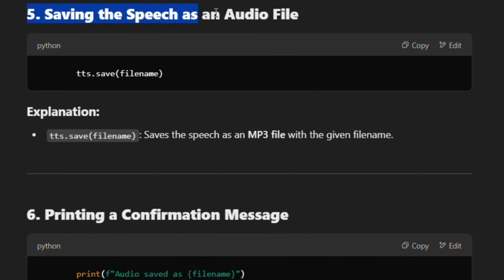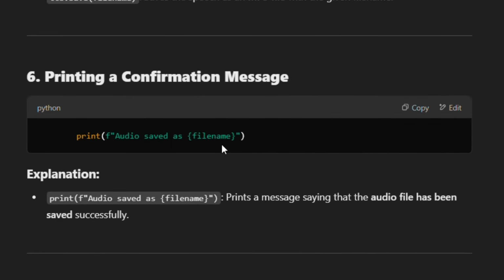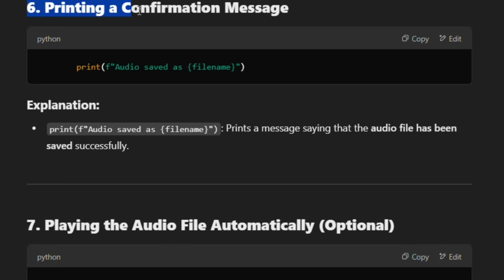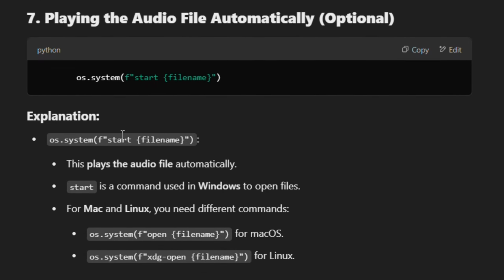5. Saving the speech as an audio file. tts.save(filename). Explanation: tts.save(filename) saves the speech as an MP3 file with the given filename. 6. Printing a confirmation message. print(f"Audio saved as {filename}"). Explanation: prints a message saying that the audio file has been saved successfully.